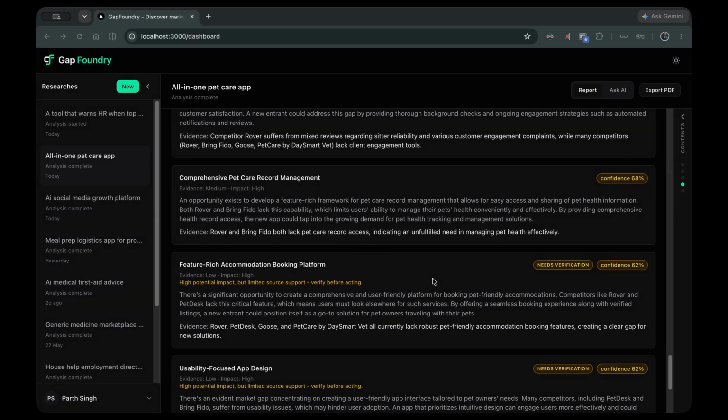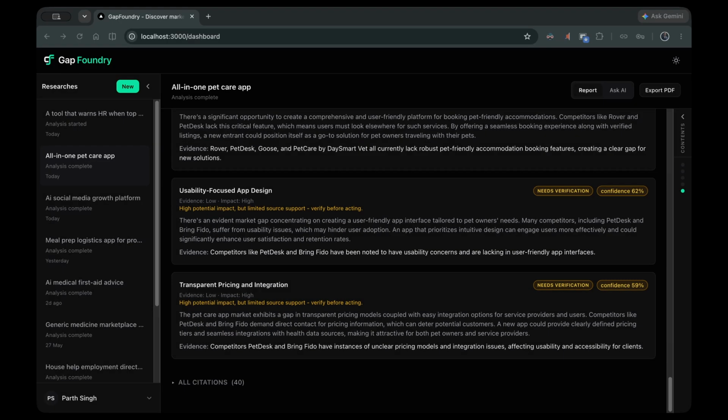If a finding has high strategic value but weaker evidence, GapFoundry clearly flags it so users know additional validation is needed before making decisions. So for example, here it has added a needs verification tag. This is an excellent feature because almost nobody talks about uncertainty.